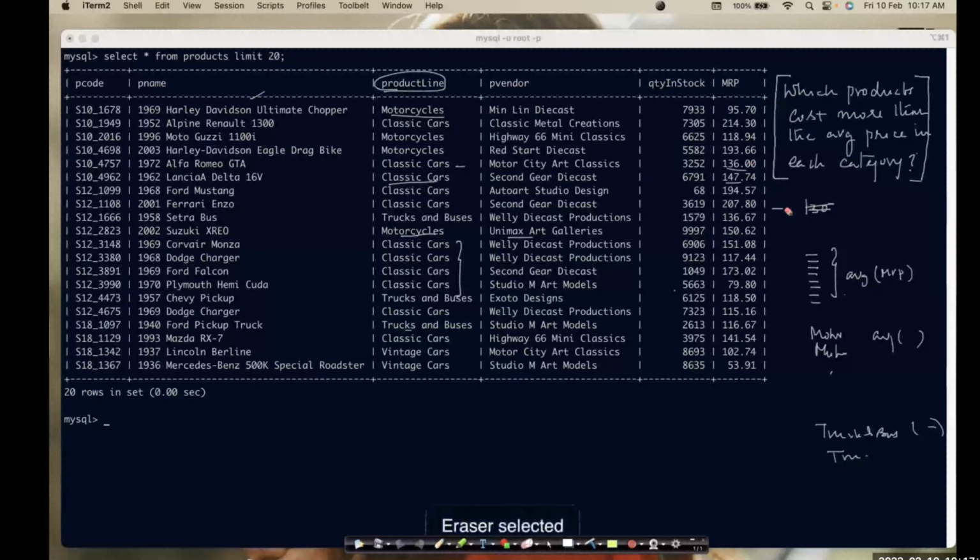Using window functions. But we have to first group it, right? We are grouping the records based on the product line, and for each product, we have to find the average price. After that, let us write this first. Do you agree this is what we have to do first? Yes. So let us write it using a window function.